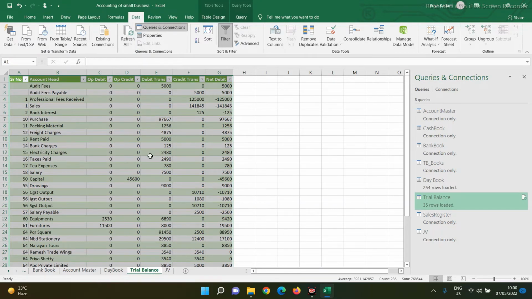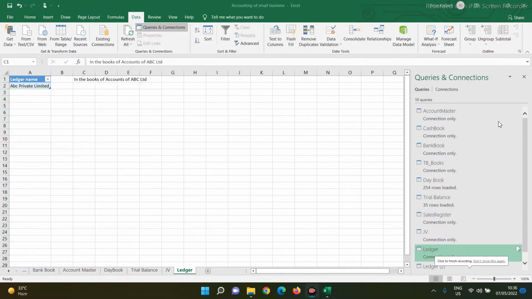So this way you can add journal entries in Power Query, and you can complete your accounting assignment without using any software. Power Query will take care of everything. Now our next task is to generate a ledger account.